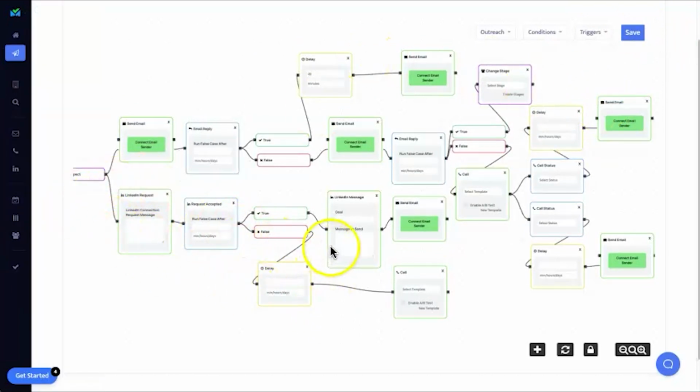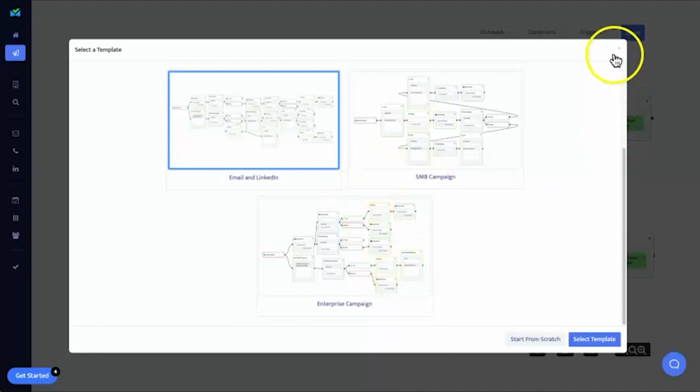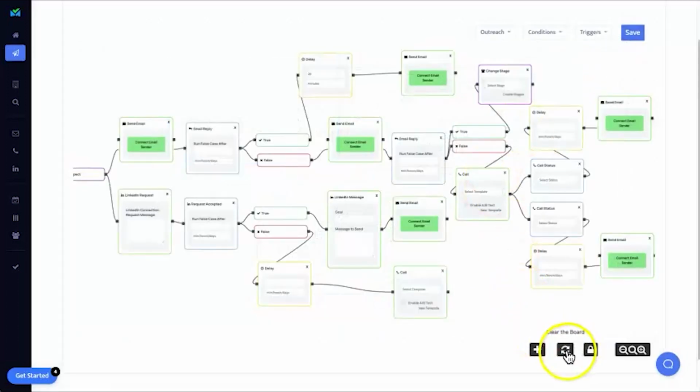And once you've set it up, the great thing about it is all you need to do now is find different prospects to actually reach out to. And this automation is going to take care of the rest. Now, a few extra buttons at the bottom if you wanted to know. If you wanted to change your layout, you can click on Insert Template, and here are all of the different templates inside of this platform so far. If you want to clear the board, this button is going to erase everything.